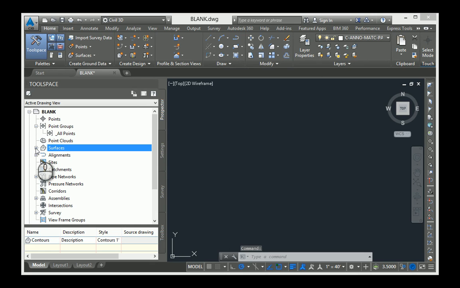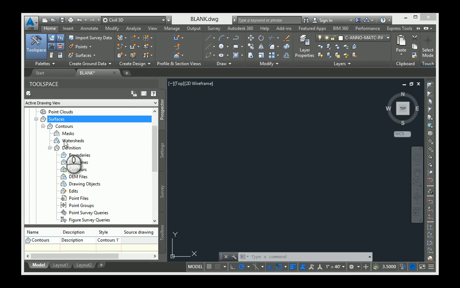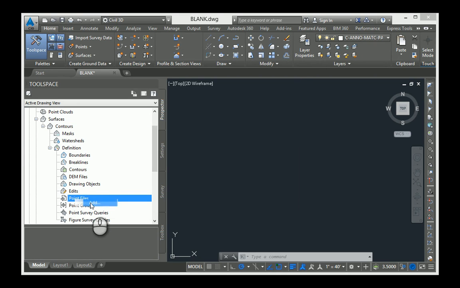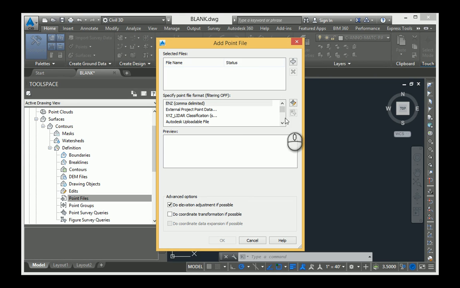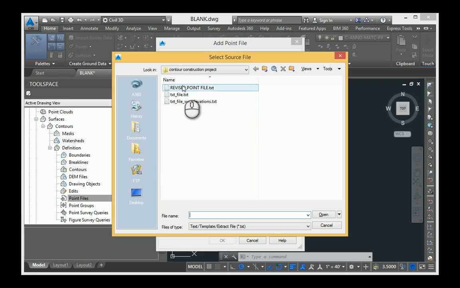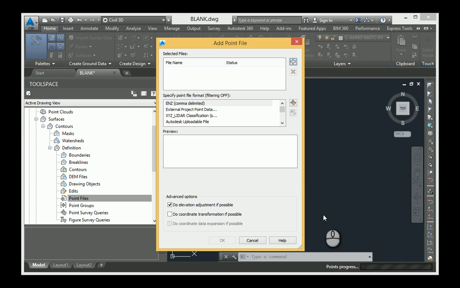We see this changes to a plus sign over here. So we're going to open that, and we need to define the contour. So we're going to open definition. What we're looking for is we've got to add those points that we made in the .txt file. So we're going to go point files, add. We're not going to worry about this filter because the filtering is off. So we're going to hit plus. I'm going to find that txt file that I made before. So click open.